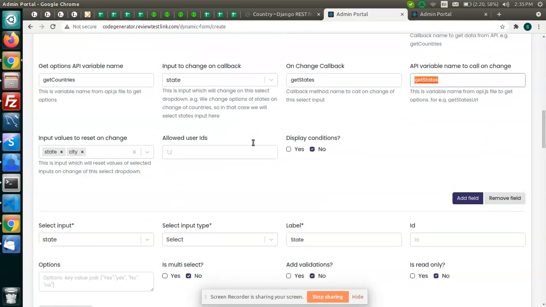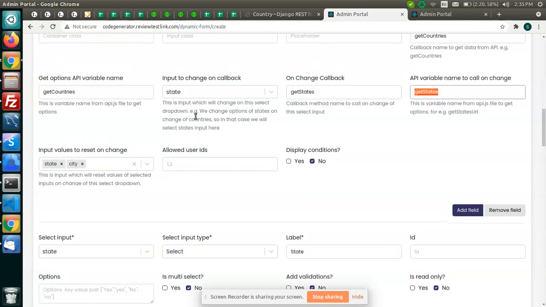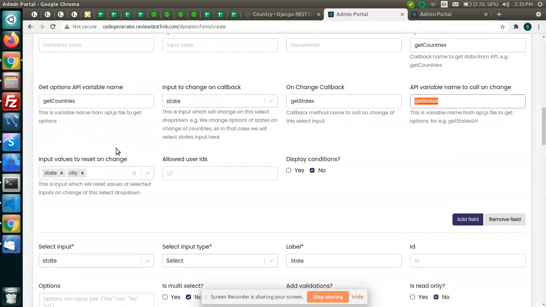Done. That's it. And these are the optional parameters: input values to reset on change. This is required whenever we change country, since we need to reset the values of the states and cities which were previously selected. So you can select it here as state and city. Once you have changed the country, the state and city values will become null.